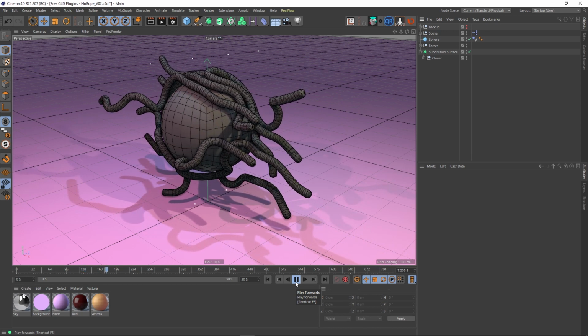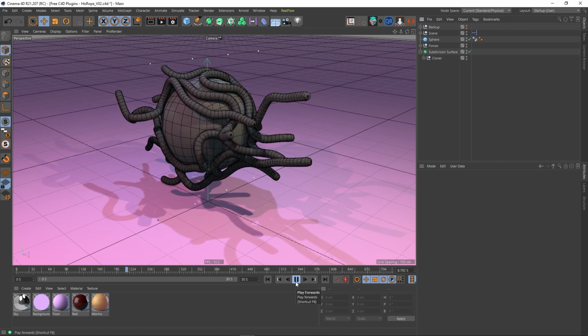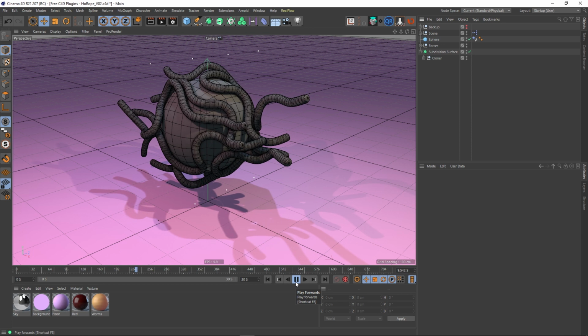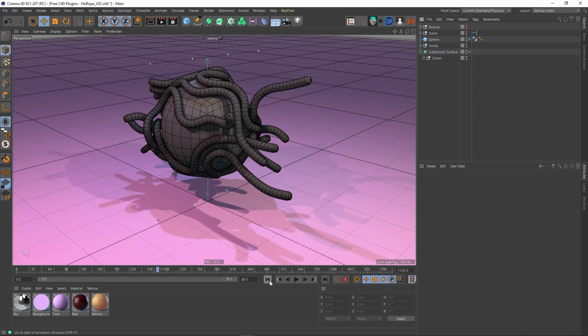That's looking good. That's just the kind of thing you can do with this, which is absolutely fantastic. Something else we can do as well.